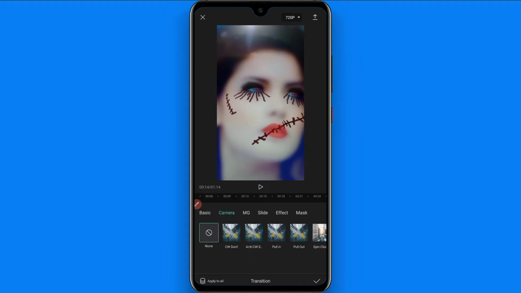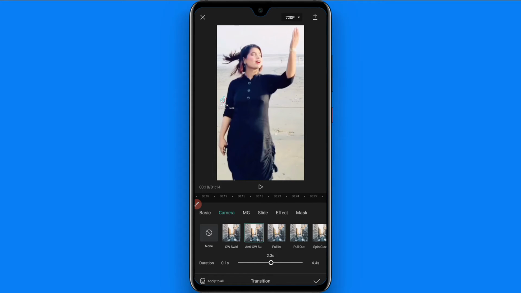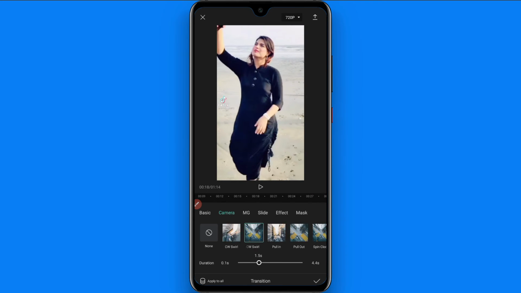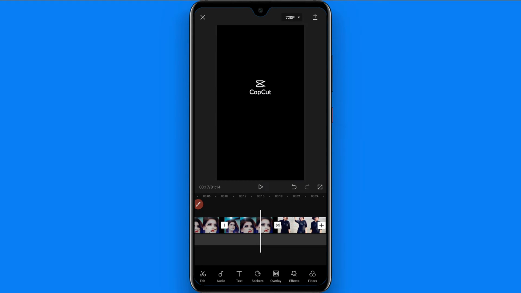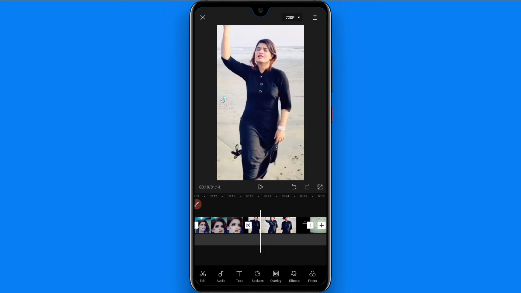So let's suppose I want to apply the camera transitions here. I simply select this transition, and you can also select the time duration like this. So I adjust it. This is the speed of the transition. So adjust your speed of the transition from here, and you can simply click on this tick button from the right bottom. So I did it. Play this video, and as you will see, the transition is working. Now the two clips are merged with the transition.